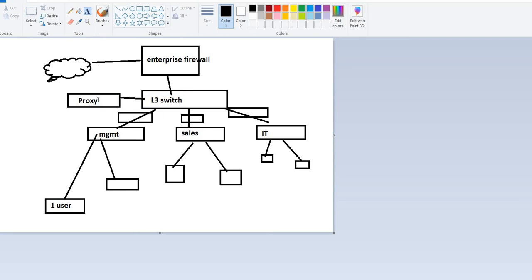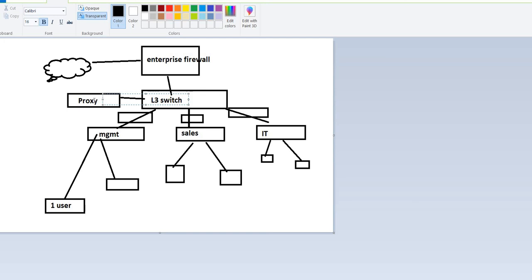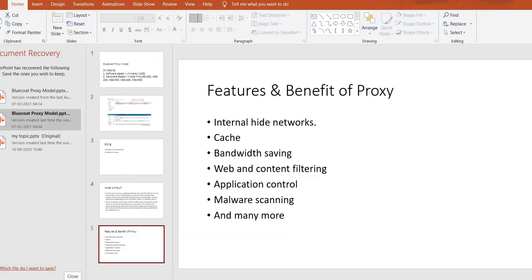Here is one of the big things you can answer for the interview question: why is the proxy required? It's a dedicated device, and it is mostly used for compliance purposes. There is a compliance requirement to have the proxy in every environment. So that's why we require the Bluecoat proxy, and that's why we are using web filtering and content filtering.